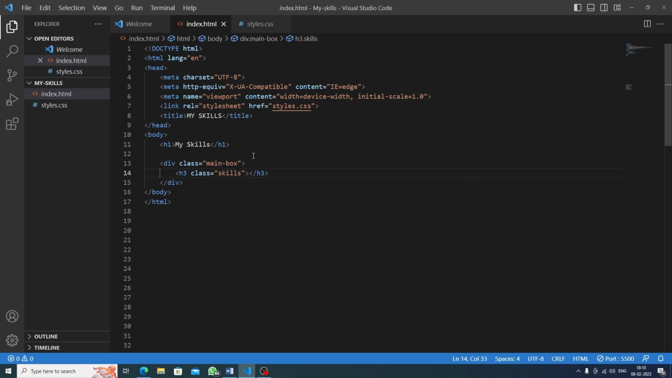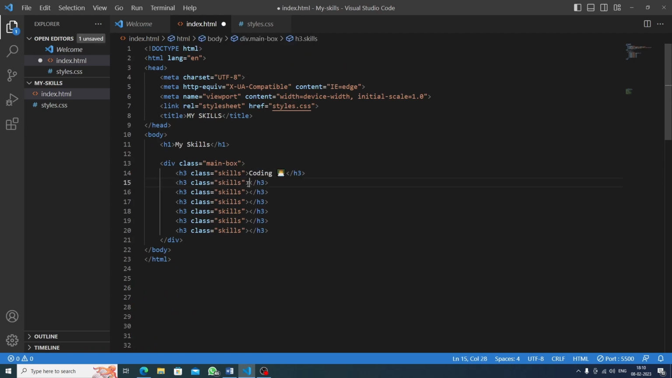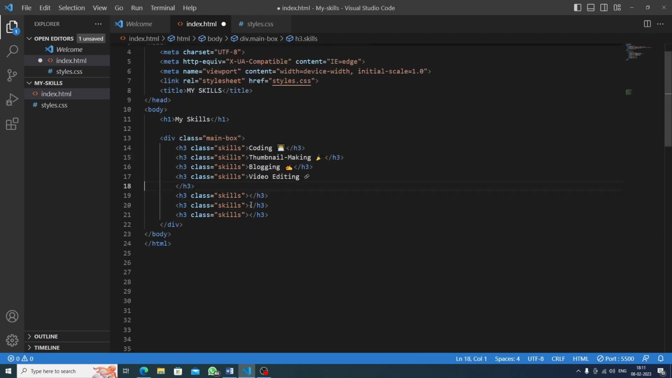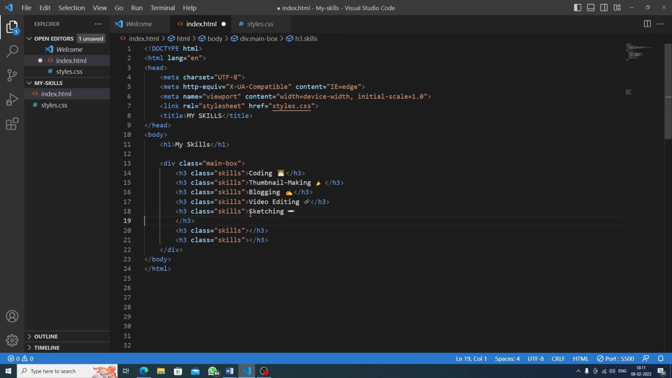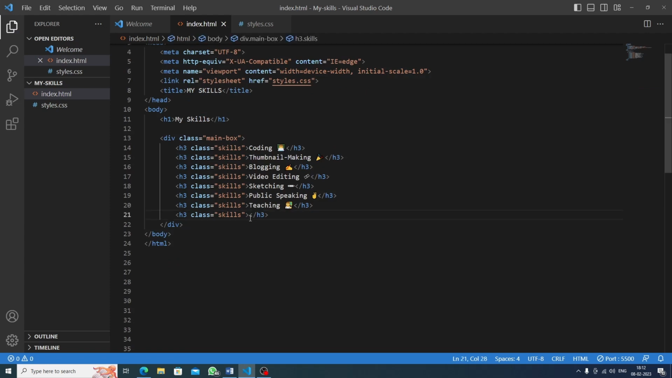Okay, and after that I'm gonna do Alt Shift down. So my first skill is coding, my second skill is thumbnail making. Okay, so you need to mention your skills. My third skill, my fourth skill is video editing, my fifth skill is sketching, my sixth skill is public speaking. Let's write here the next skill is teaching, and then I'll shift down one more time, and the last skill is cooking. So I'm done with my skills, and you need to mention your skills.